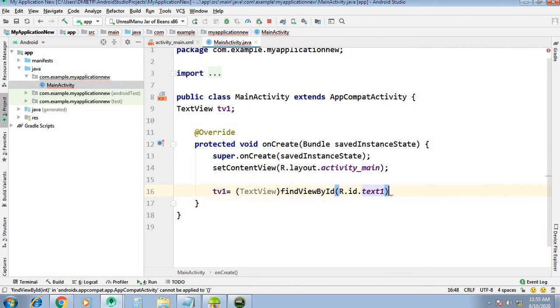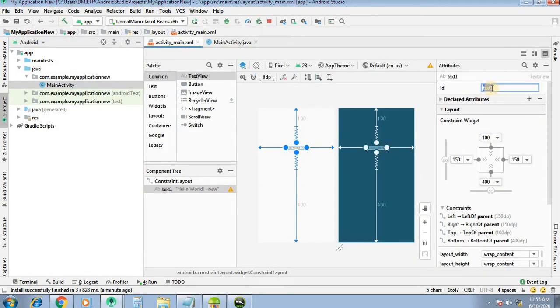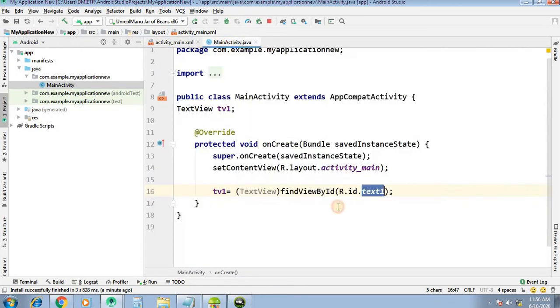Whatever ID we have defined in XML, that should match with this one. This text1 and this ID should be the same, otherwise you will get an error. For example, instead of text1, if I write only text, or text3, it will give an error. So that ID should be the same, text1. Now findViewById maps this text1 from the resource with the ID text1.